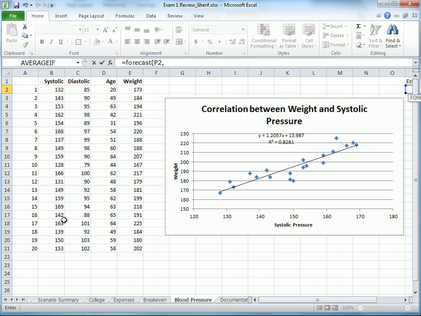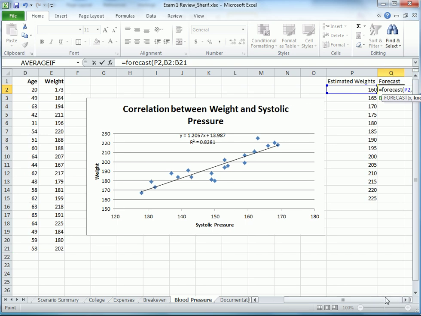Your known y's are the pressures, and then the known x's are all of the weights that are given to us. Then close the parentheses, and it tells you if you have an estimated weight of 160, the forecasted systolic pressure would be 126.